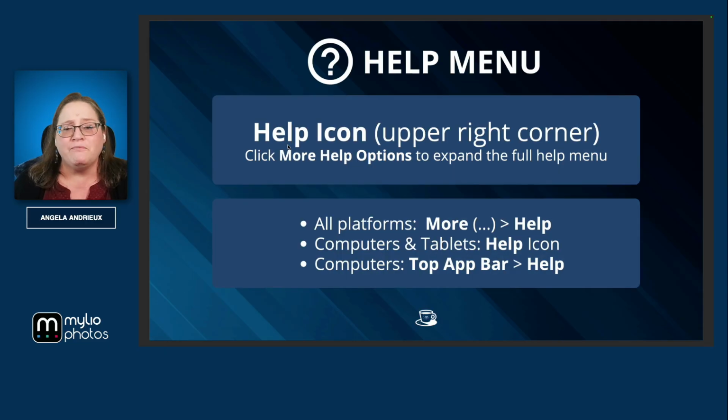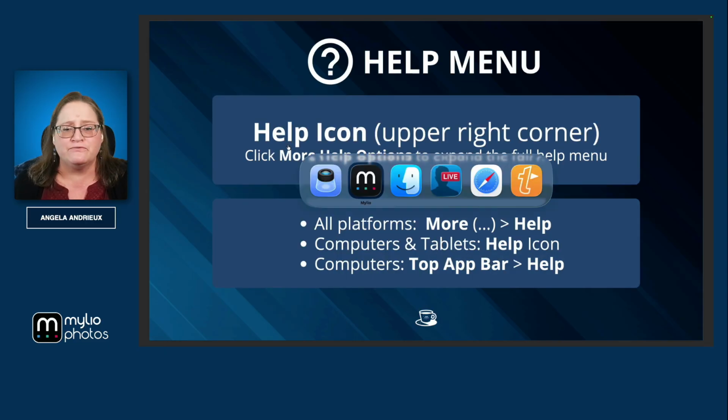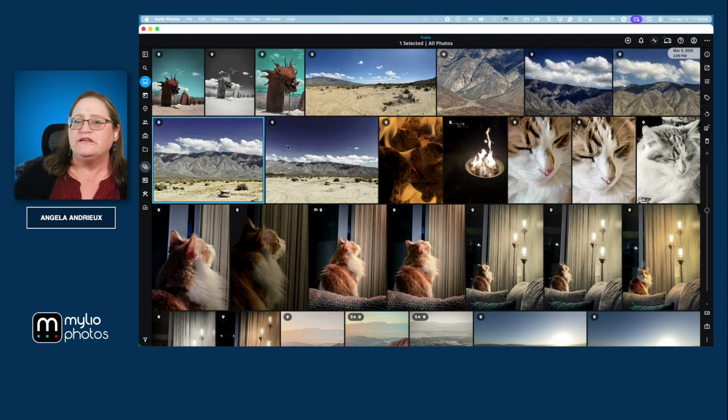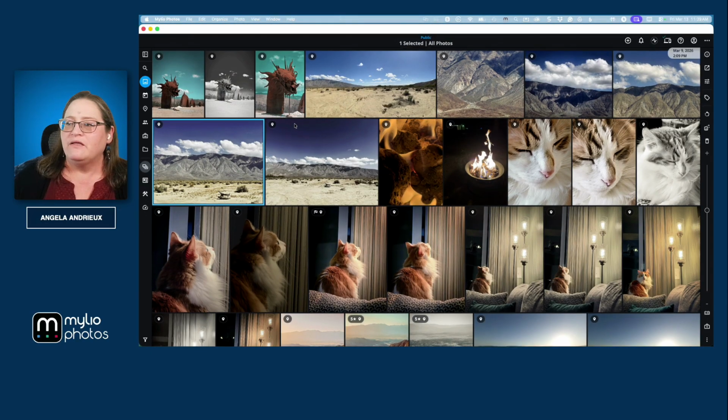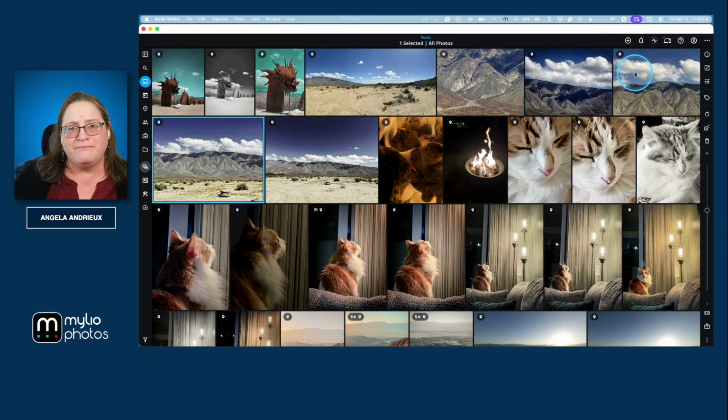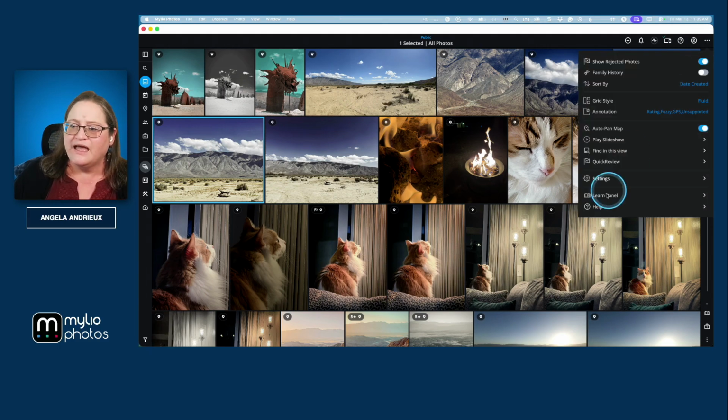We also have the help menu that's in the app, and a lot of people don't realize that that's there as well. So there's a few different ways that you can access help from within the app. There are like 3 different main ways, especially if you're on a computer. The one that's common between every single platform, whether you're on a phone, tablet, or computer, is if you go here to the More menu. Down here at the bottom of the More menu, the 3 dots in the upper right, we have Help.